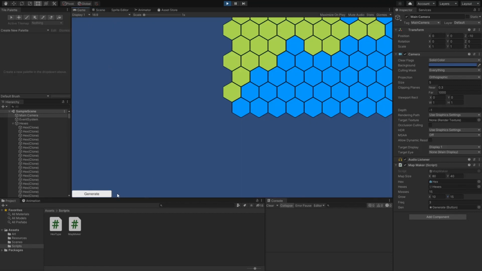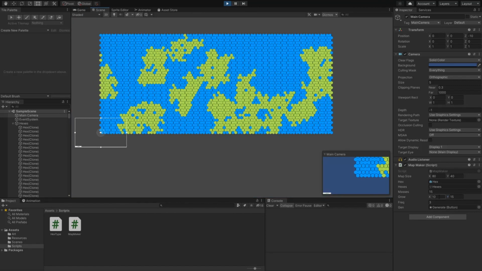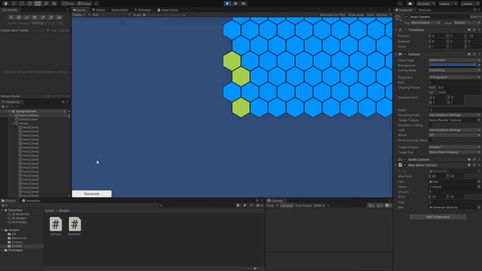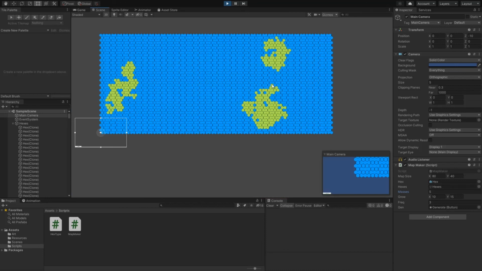If we generate, we can change that up. We can generate fewer land masses, and it'll just generate a few. So 5 in this case. 2 of them must have grown together. And we can change the map size and everything. So we've got our options, and this is our basis to work with.